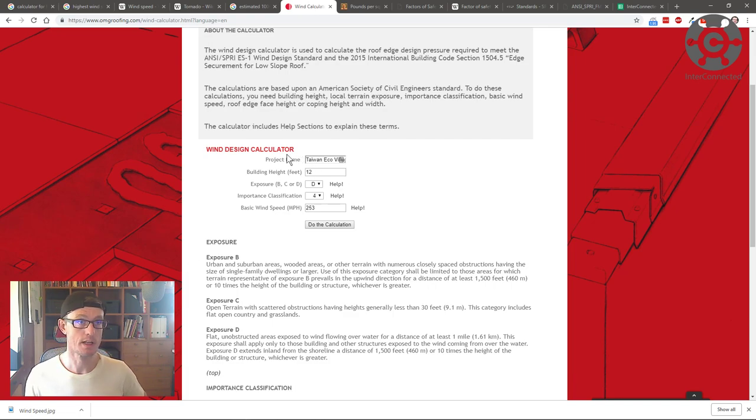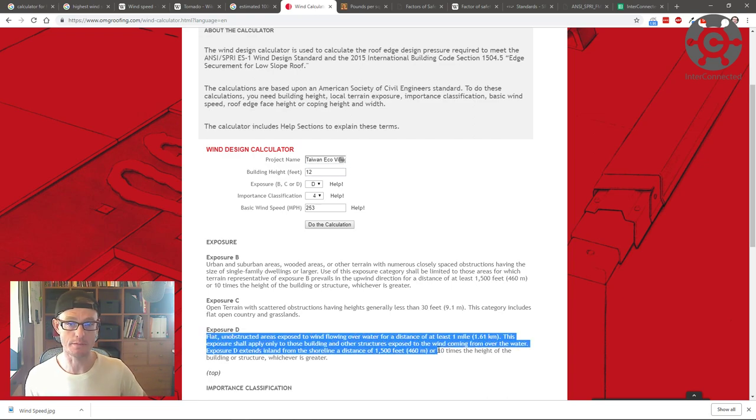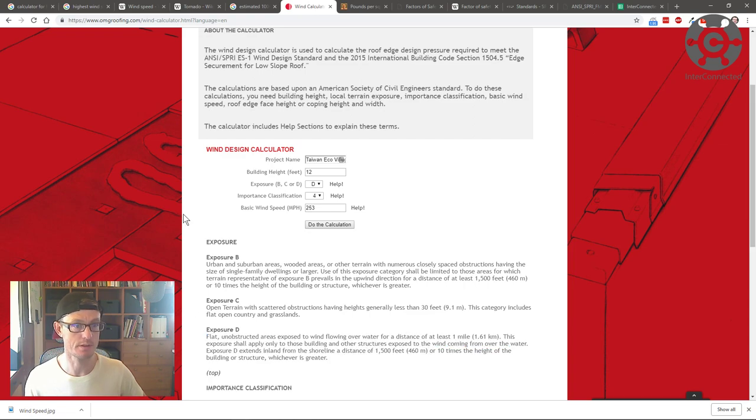So it's omgroofing.com, OMG Roofing. You can knock in the building height in feet, and exposure: B, C, and D. D is the most critical. D is the most exposed, sorry. It's basically next to the ocean, unobstructed for half a kilometer or so upwind.